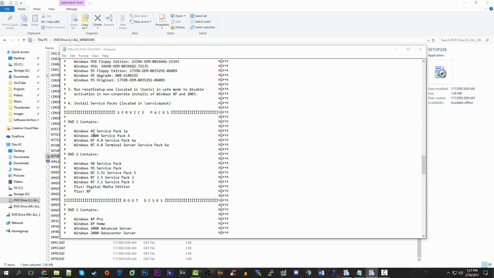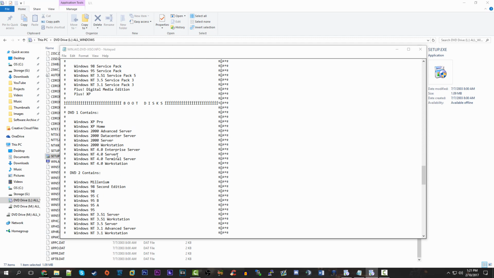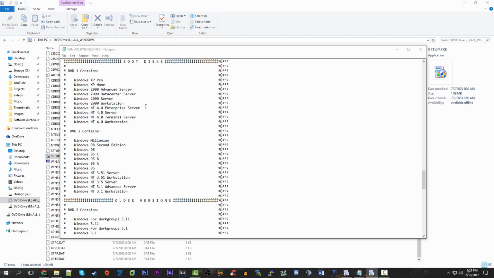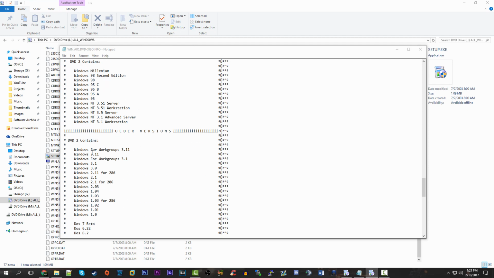But we've got Windows 2000 Service Pack 4, NT4 Service Pack 6A. It's got the two service packs for 95 and 98, and it's got Service Pack 5 for NT 3.51 and Service Pack 3 for Windows NT 3.5. So it's got all those. It's got some boot disks. It's got all of the boot disks included as well for these.